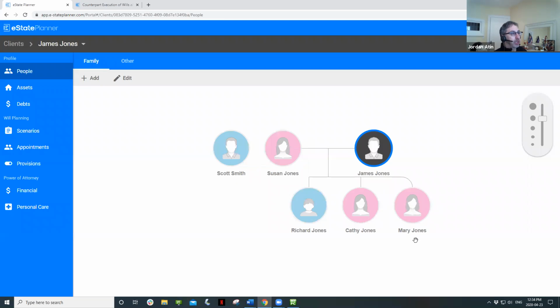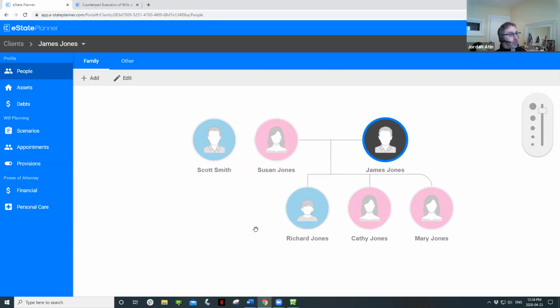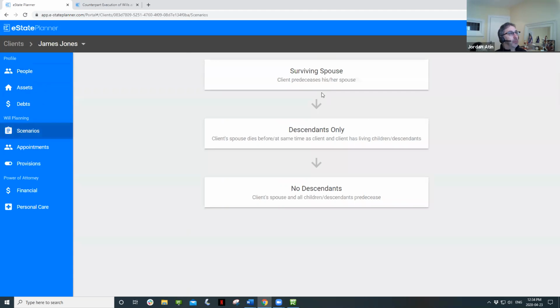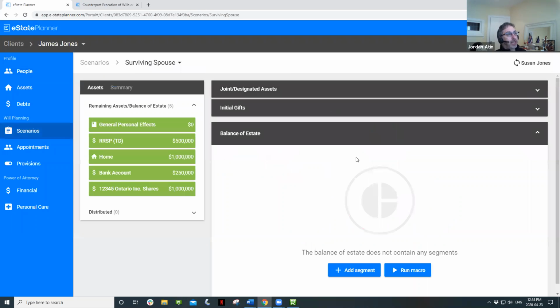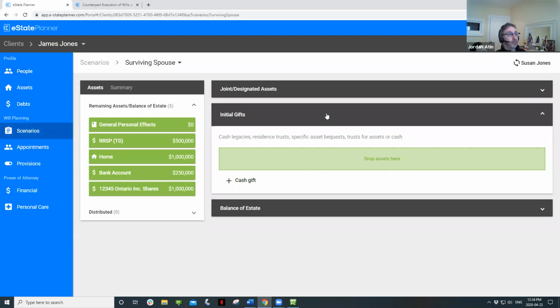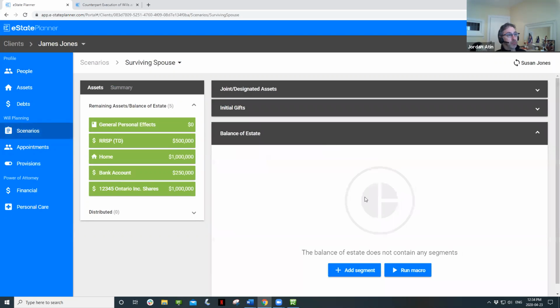We'll start simple. We'll use a qualifying spousal trust that we would create for a spouse. You can create this kind of trust in any scenario, either in a residue gift, the balance of the estate, or in an initial gift. Let's do a balance of the estate residue gift. Let's assume we're talking to the client about using a qualifying spousal trust for the residue of the estate.